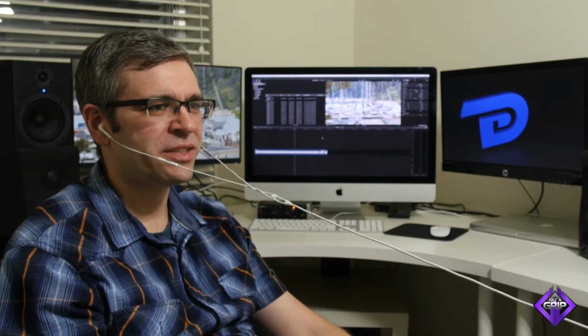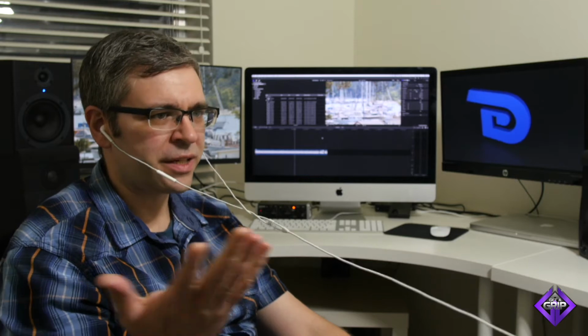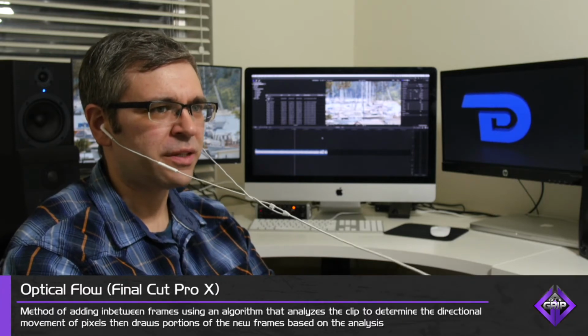Yeah, it does. Because what some of the fancier TVs are trying to do is, for anybody familiar with optical flow and Final Cut 10.